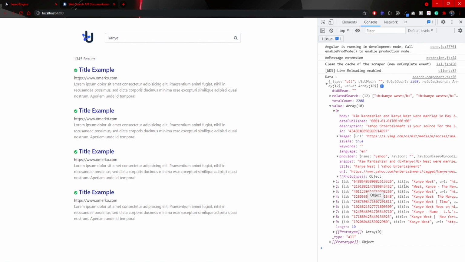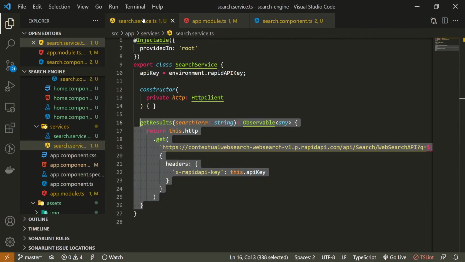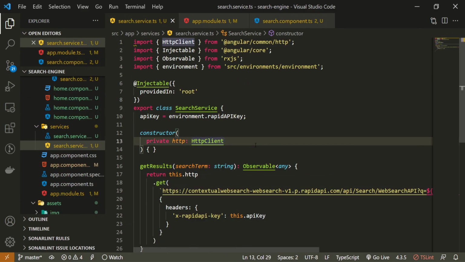The next bit is to basically grab this data and pass it from our search component into our results component, where we will render it. And we will do that with one more RxJS feature called subject. So we will use subject in our search service. As you know, I already mentioned that a service in Angular is used to share data. So this is the perfect place to use our subject.